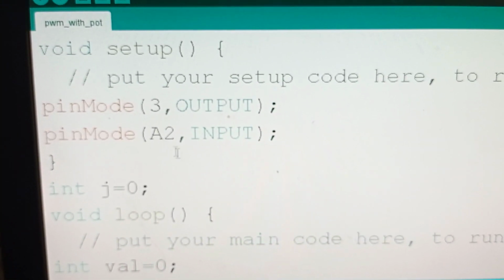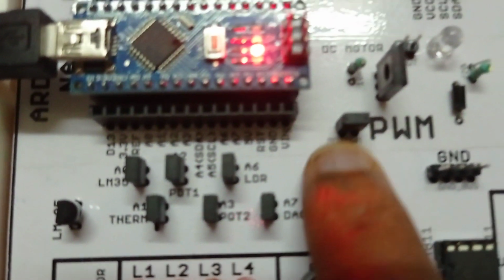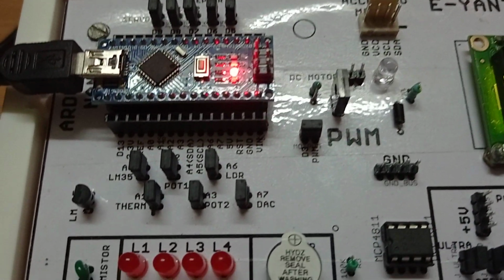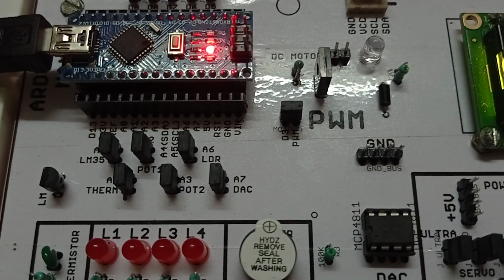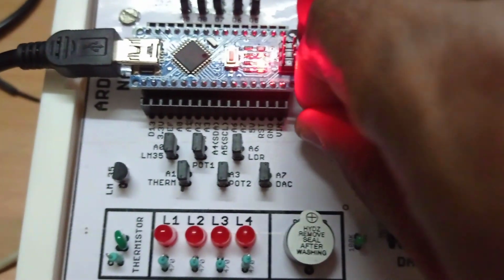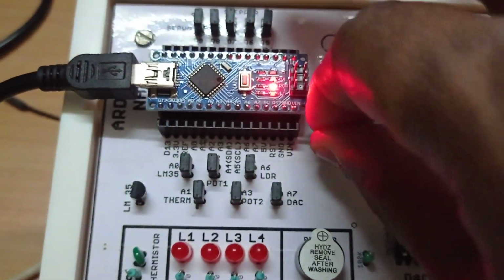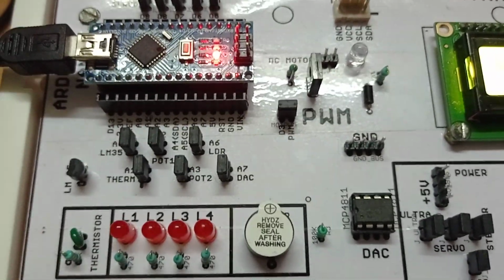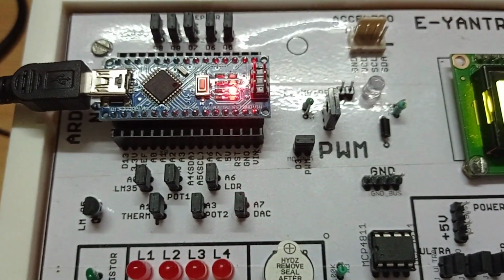Here we have pin 3, which is the default. D3 is a pulse width modulation supporting pin. You can see it is mentioned here as D3. So if you want to use any other pin, you can remove the clip and use the other. But on the Arduino Nano there are only 6 pins which support pulse width modulation: D3, D5, D6, D9, D10 and D11. Only these pins will support it.